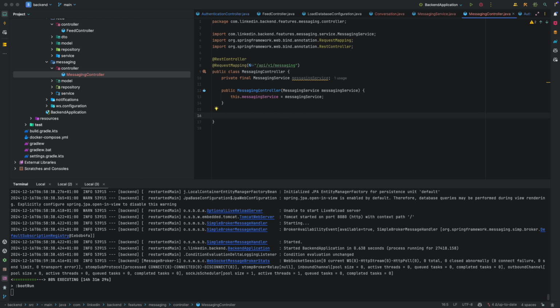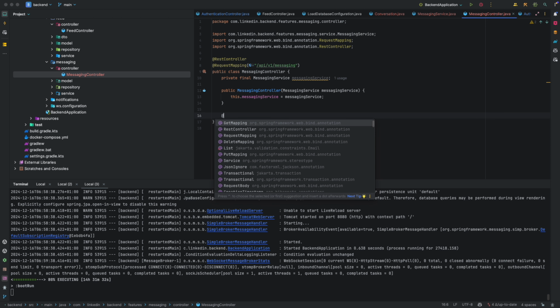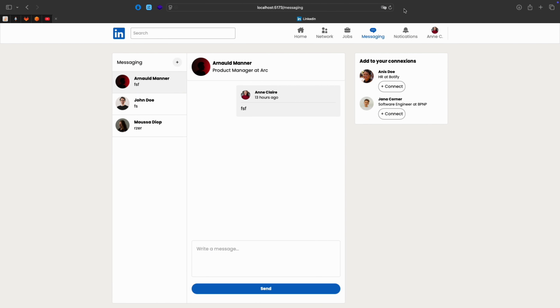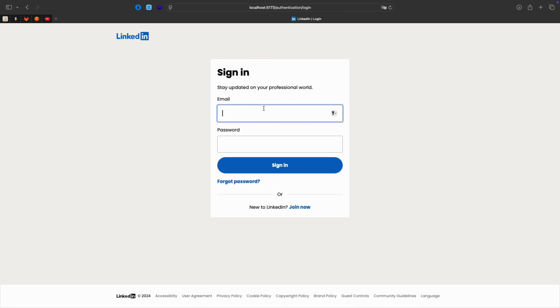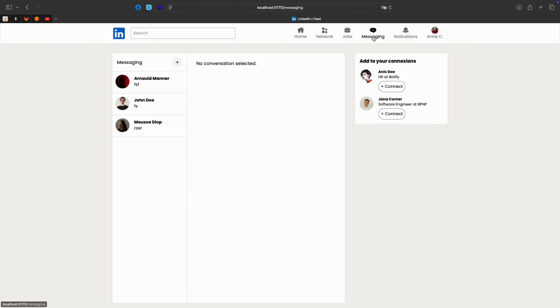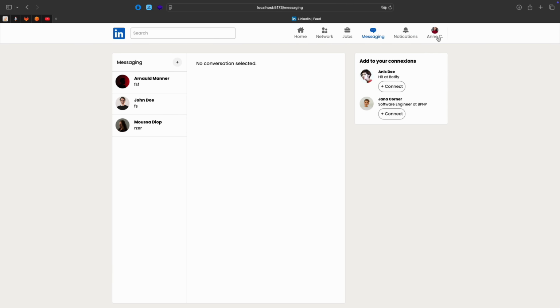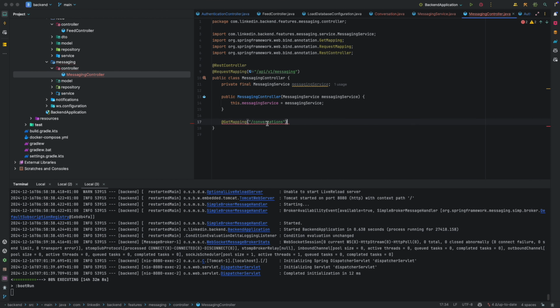The first endpoint we'll have is a get mapping to /conversations. This is the endpoint that the front end is going to call. For example, if I come here, sorry, I'm going to log in again as an.clar@example.com. If we come here, what we're seeing is the grabbing of all the conversations of this user. So that's the first endpoint that we need here.